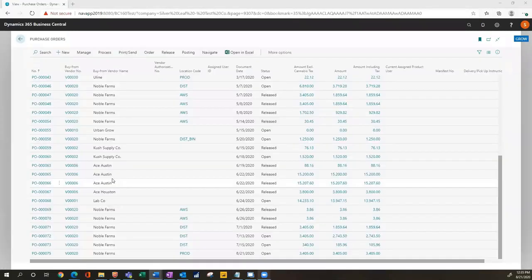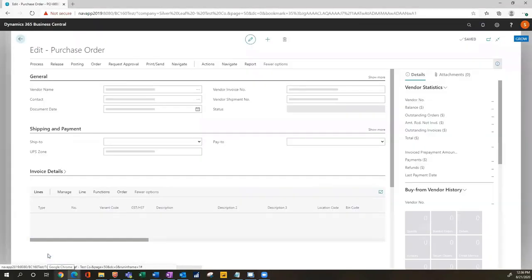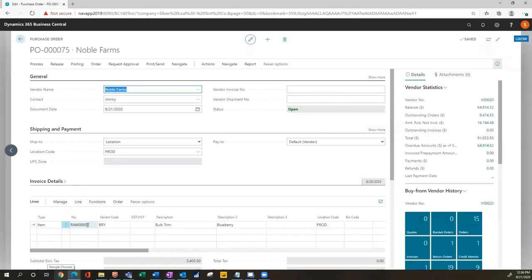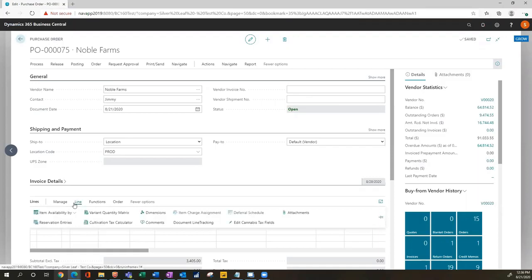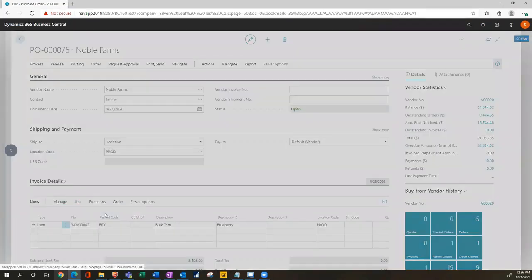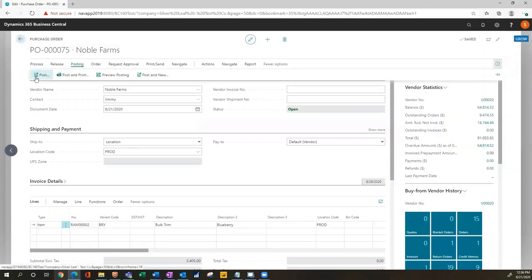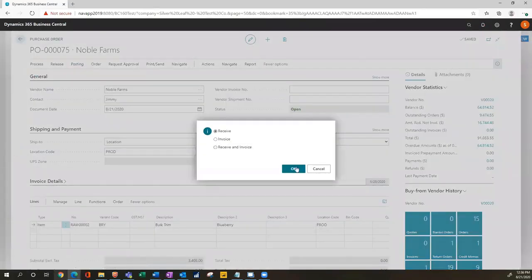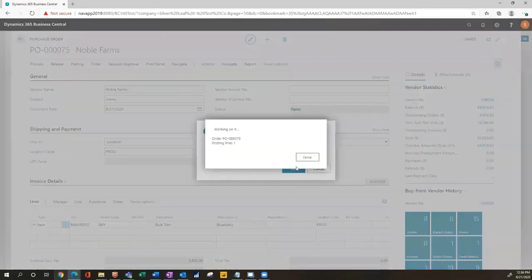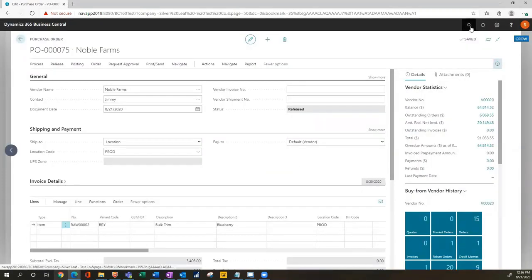I will now show you that upon receiving of new material, a mandatory QC document will be automatically generated. So by going into my purchase order against this raw material item of blueberry bulk trim, I will be receiving in this lot with this metric tag number assigned to it. Upon posting of the receipt, you will see a QC document generated against this lot.